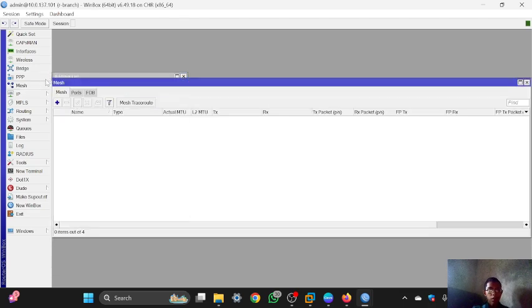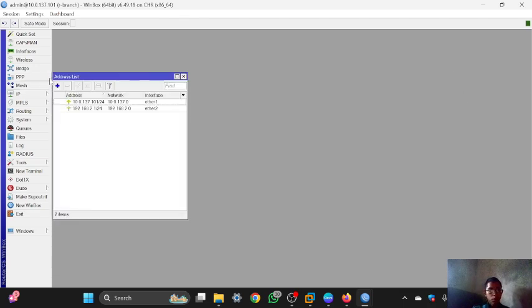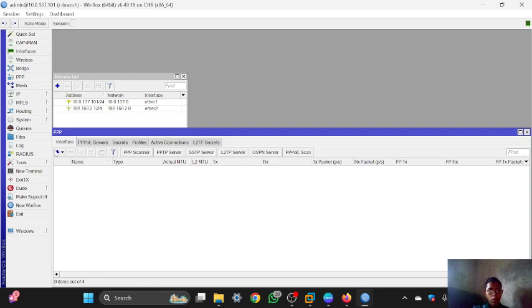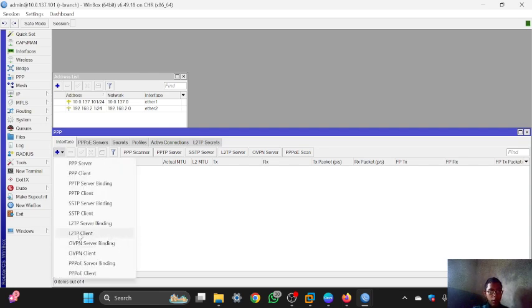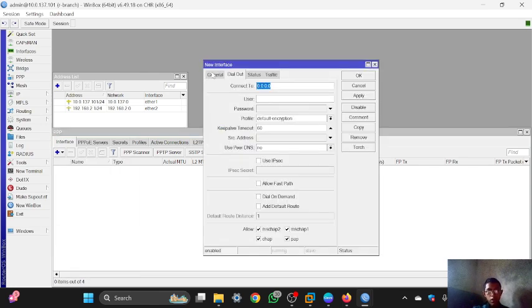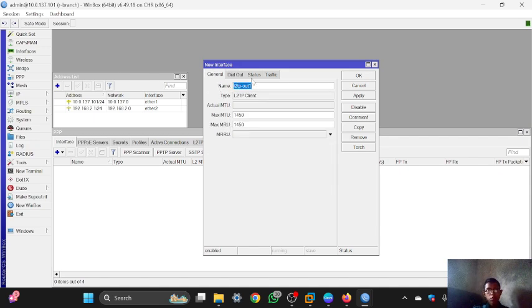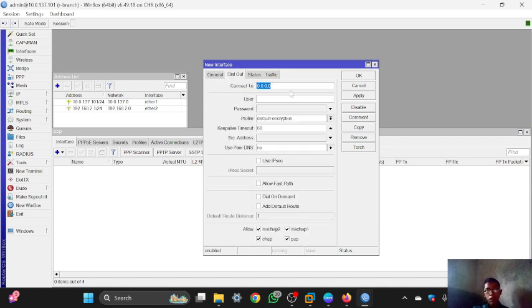You can open PPP, and then in here you can click add, and then there is L2TP client. For the general you can fill it by default, and in the dial is connected to the IP static of the router 1, which is the IP that I have configured. For the user is L2TP lagi because I configured this user in the router center.